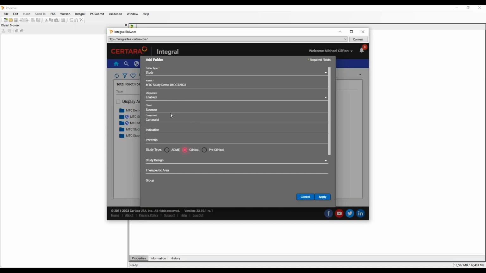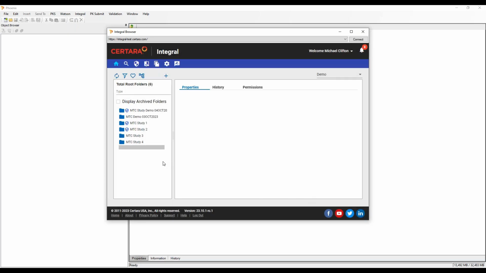One of the key things here, and one of the new features that we have, is we can decide if we want this study to either require e-signatures or not require e-signatures, and that will determine the compliance for the folder. So for this example, I want my e-signatures enabled, but I could choose disabled if I want to. For today's demo though, for this first part at least, I'm just going to select enabled. So once I have all my information filled out, I'll click apply.